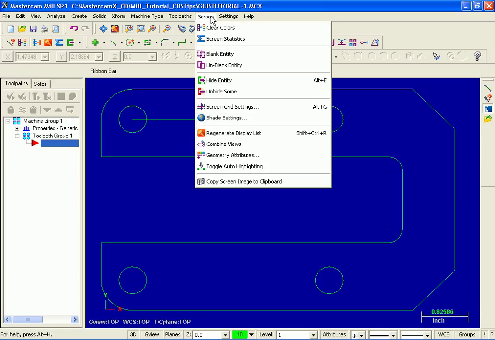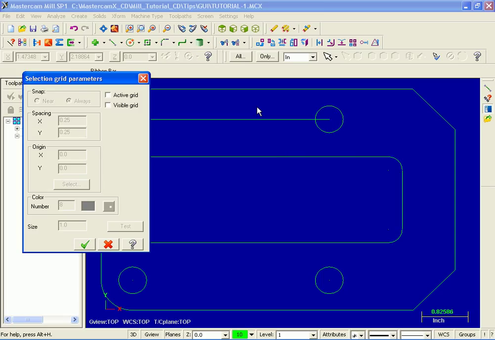I'm going to go up to Screen, move on down to Screen Grid Settings, and I'm going to put that check mark back on Visible Grid. Just above it, Active Grid. It's deactivated at the moment, but if I do activate it, that will enable us to snap to these grid points. One more thing before I leave here, I'm going to change the size from 1 to 3. I'm done, so I'm going to move on down and pick OK.